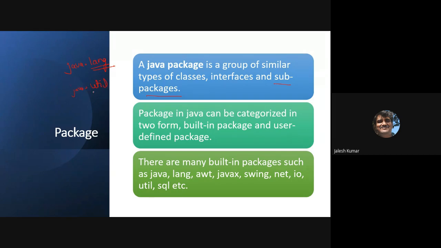We have a particular folder called util, which contains general utility facilities like calendar and time. And if you are performing IO operations, you have to import the Java IO package. When you import a package, it contains many classes, interfaces, and sub-packages. Next, packages in Java can be categorized into two forms.